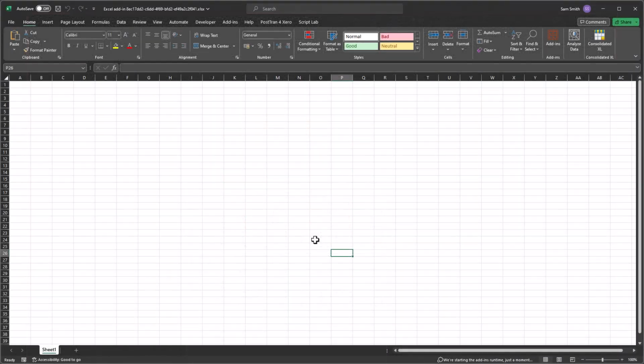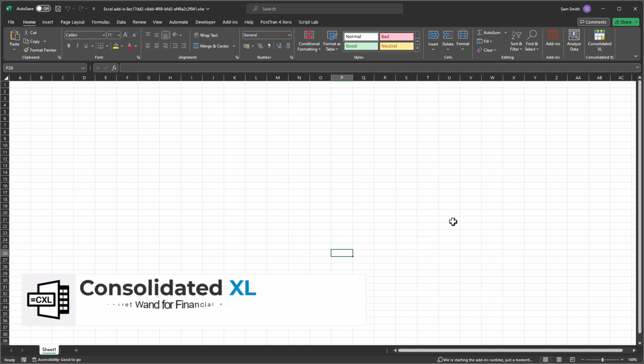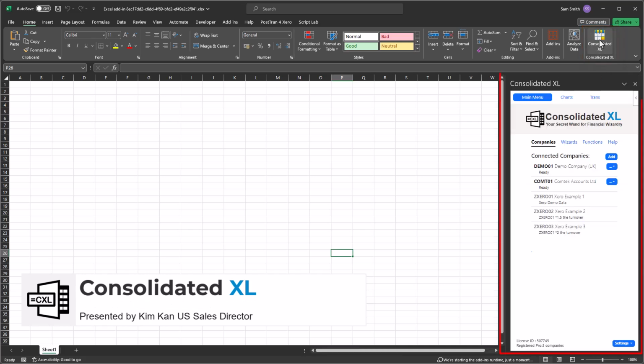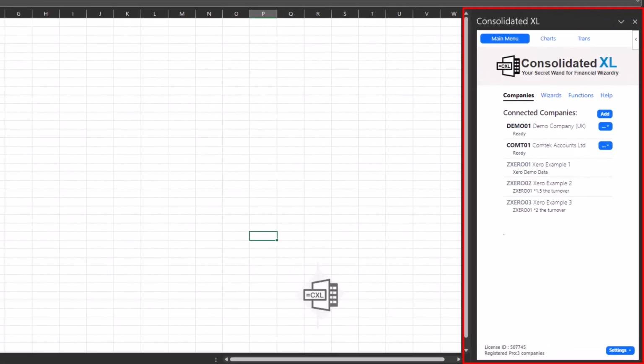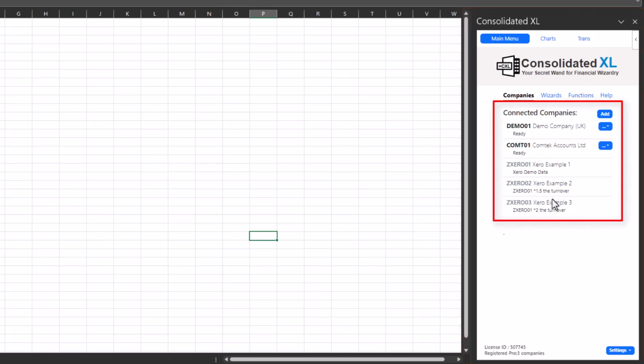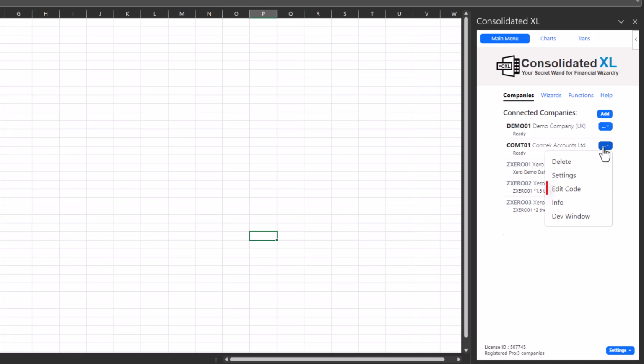Let's start by opening the Consolidated XL task panel from the Installed button, on the ribbon bar. In the task panel we can see our list of connected companies, and the 3 demo companies used for evaluation. These companies can be a Xero, Sage or QuickBooks company. They are automatically assigned a short 6-character code, used to identify them in the Excel functions. These codes can be edited using the Options button adjacent to each company.